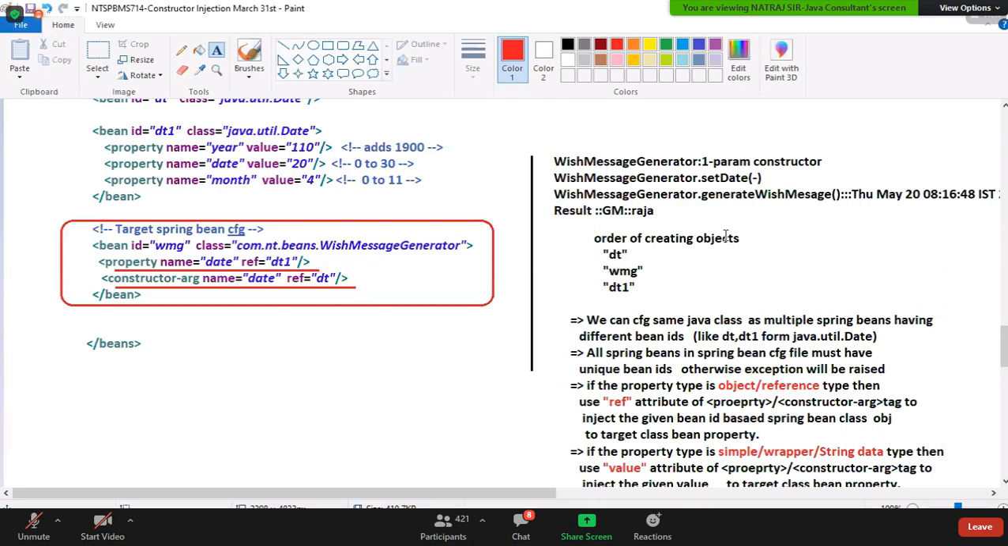In setter injection also, first object creation happens with the help of constructor only. That is zero param constructor. In setter injection, objects will be created using zero param constructor. And in constructor injection, objects will be created using parameterized constructor. You will get those points in future.